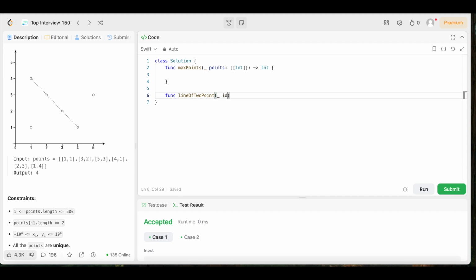We'll say _ idx0, colon, that will be an integer, and that will represent 1 index. Then we'll do another _ idx1, colon, and we'll set that as an integer as well. Then we'll say comma, and then _ points, colon, that will be a 2D array of integers, and it is going to return a tuple. Open up the parentheses, it will be a Double, comma, Double. Then we'll come right here, boom.